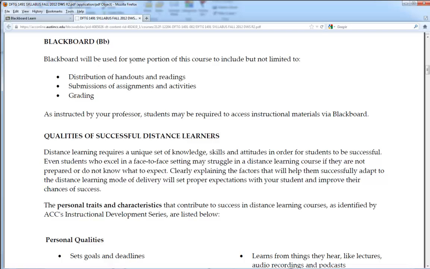Likewise, Blackboard is going to be very important for you, so if you have problems logging into Blackboard, you'll want to call 223-HELP, which is ACC's help desk, and make sure that you don't have any problems getting into the Blackboard system.